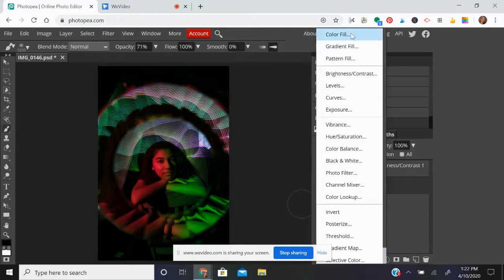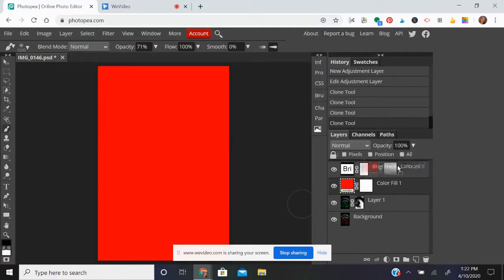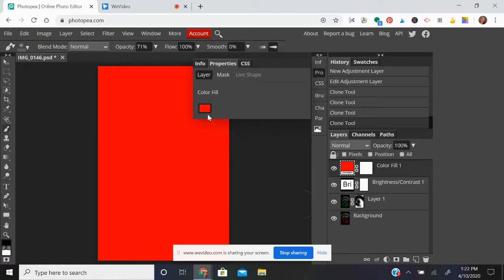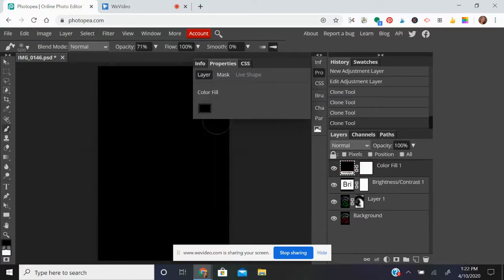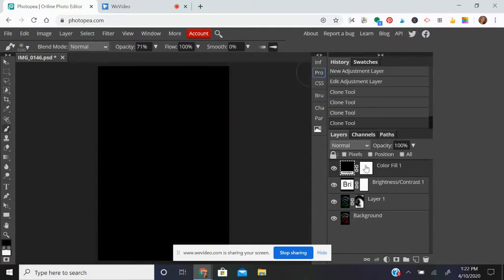And then the final thing I'm going to do is add a vignette. So go to color fill. I'm going to do that up to the very top, okay? Click on the red color fill. Click on that. I'm going to do black, okay. And I'm going to close the properties here. I'm going to click in the layer mask. Again, black over white, opacity of 70%.